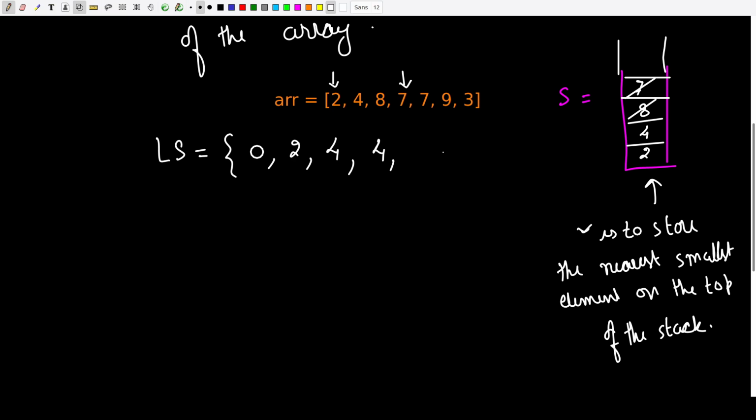The next element on our stack is 4, and since 4 is less than 7, because of which we are going to populate our ls array with 4, and then we are going to push this 7 onto our stack. Now the next element is 9, and since 7 is less than 9, because of which we are going to put 7 over here, and we are going to push 9 onto our stack.